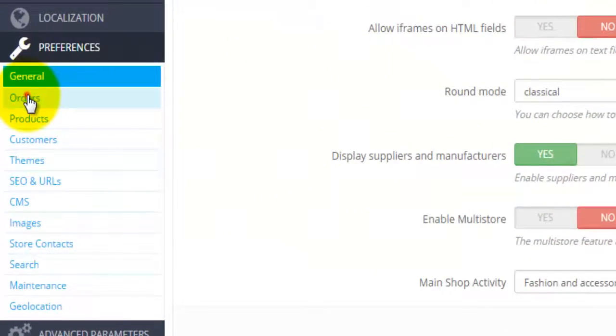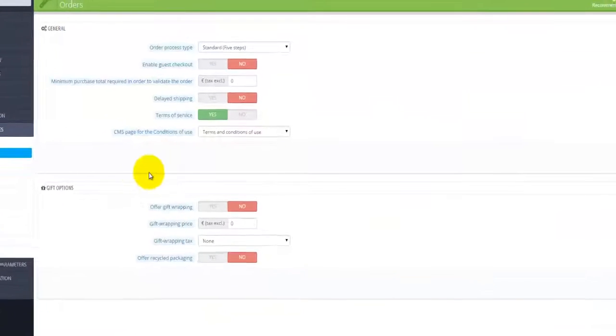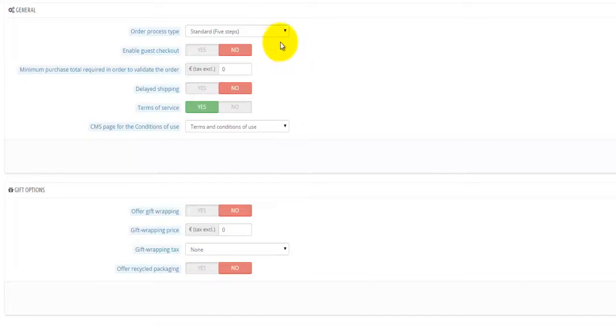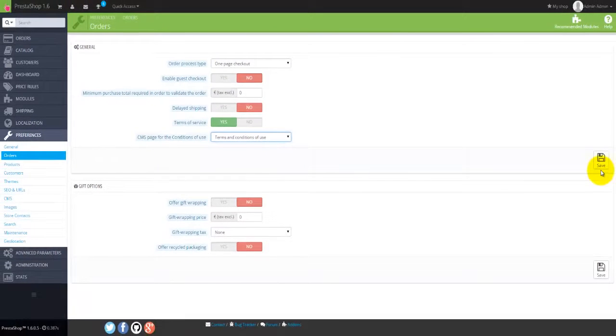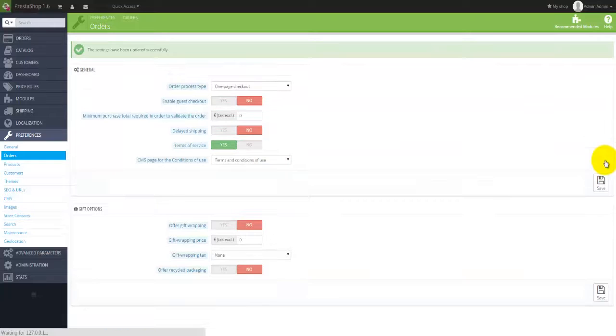Alright, I'll move into the orders now, and the first thing I would like to do is set up the order process. Instead of the 5-step which is standard, I'll go to one-page checkout. Also here you can change the terms of service, whether or not to have them at all, and which page to display when the terms of service link is clicked. But the default is the terms and conditions of use, so I'll leave that as it is. And because I've changed this option here, I'm going to hit the save button.